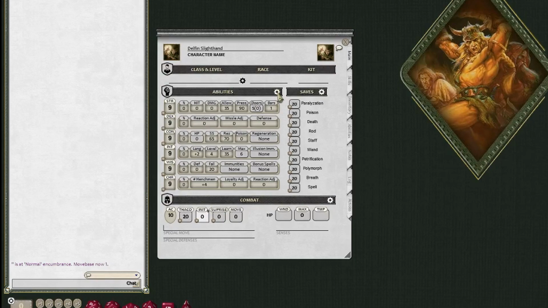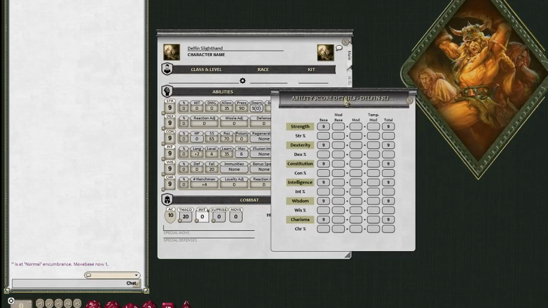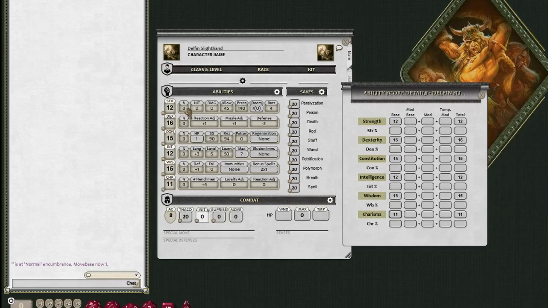In case when you click on the one on abilities, it'll bring up the ability scores that are currently set here. In this case, we're going to set the ability scores for this one. And as I set them, you'll note that these fields are updated.